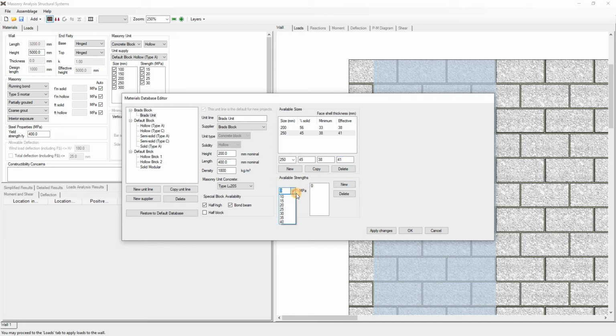So I click on new. This is where I can choose different values. It pre-populates a drop-down, but you can change these to pretty much anything. If it's within the values that are in table 4 of the CSA S304, then it'll use these to automatically do F'm values, but these can also be overwritten in the software.